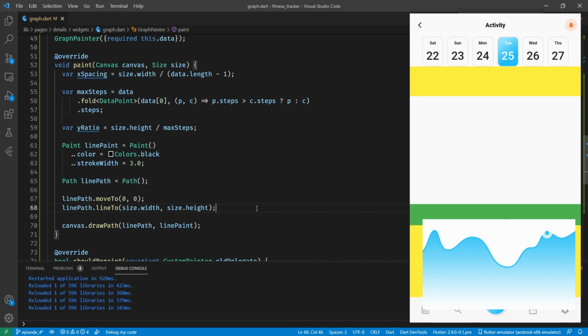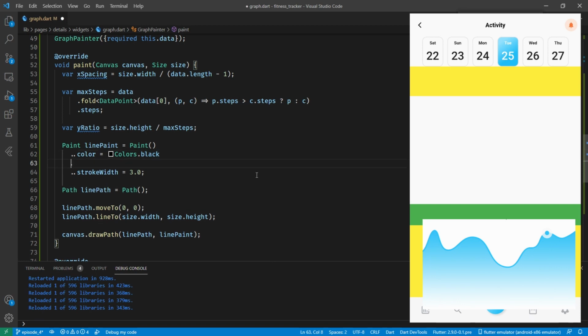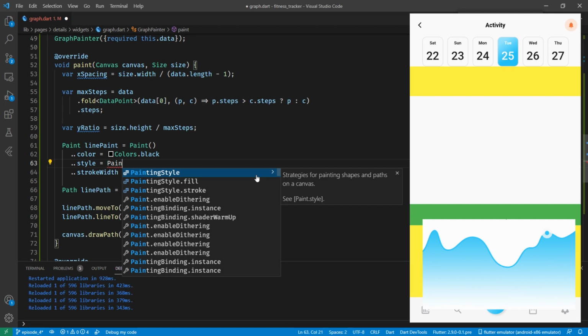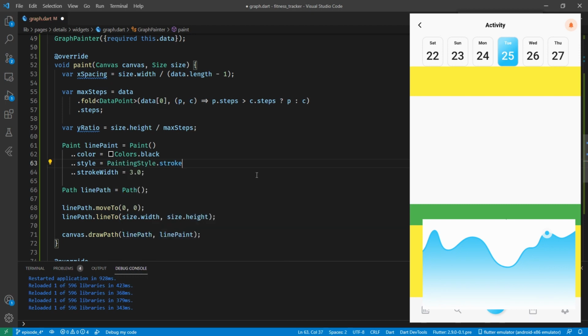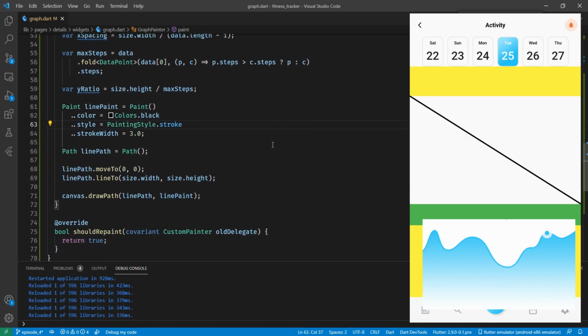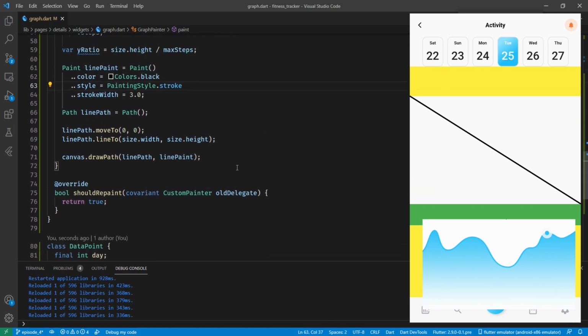And that's because we're drawing a straight line at the moment, and a path needs to complete. We can fix that just by coming up to our paint and adding in a style and changing the style to a painting style instead of fill, which is the default, to stroke. And if we save that, there we are, we have our line across the screen. So we know our canvas is working, we know that's all working. All we need to do now is work out the points.